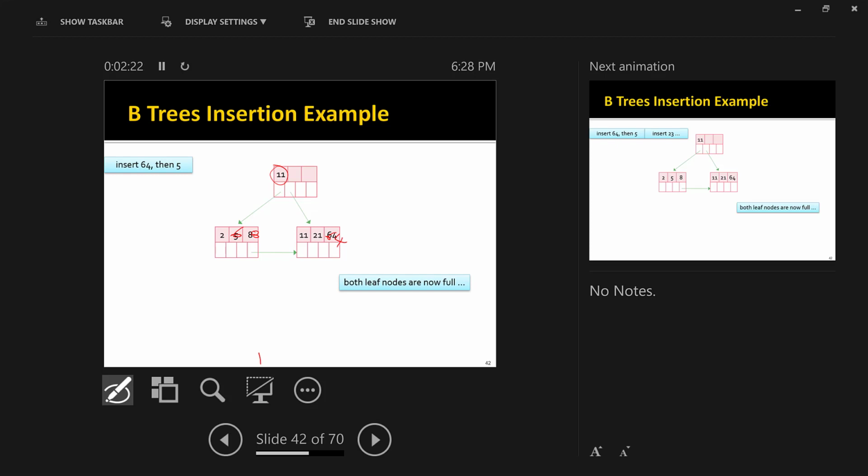So both nodes are now full. The leaf nodes are full. Any new inserts will cause a split, and we will see how the tree will grow. So let's now try to insert 23. What do you think will happen?